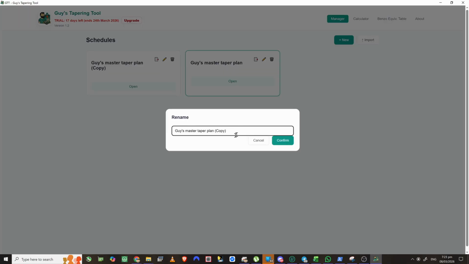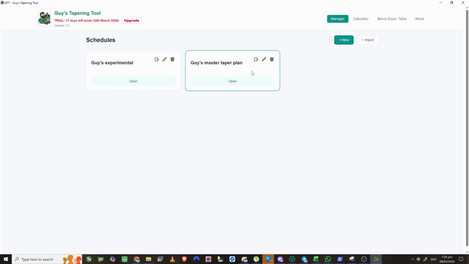You can delete. But let's say this is Guy's master taper plan. I'll just call it experimental. And you can see how things change, but you don't want to change the original one. This is like your number one thing that you open. And by the way, it's limited to 3 because I don't want you to have so many tables that you open the wrong one and you taper from the wrong one. So that's why it's limited.